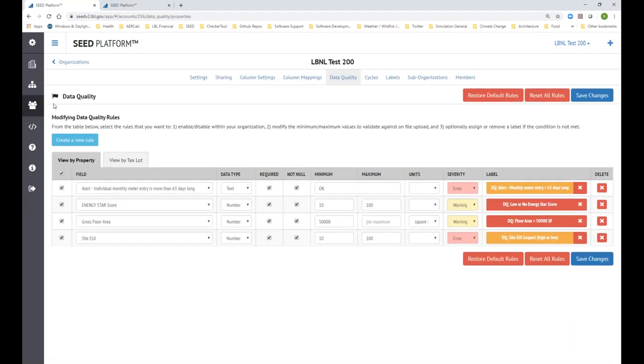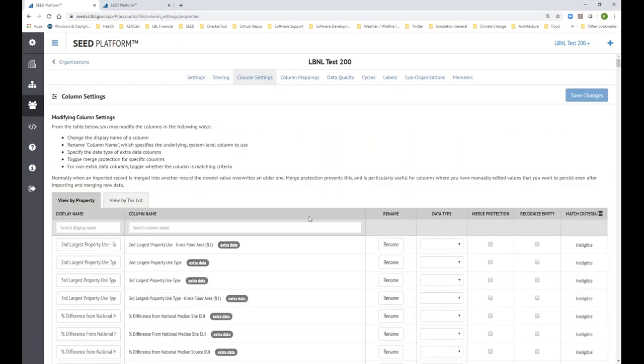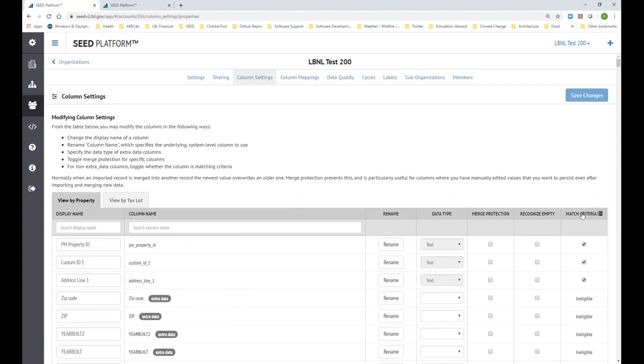Okay, so I've set up my data quality rules. I've looked at the cycles, I've looked at the labels. The other thing to look at here, I mean, there's a lot of stuff in here, but I just want to talk about the highlights. So this column settings is where you can specify which fields you want the program to match on. So if you sort, I clicked a couple times on this match criteria column, and that sorts it eventually by this checkbox that's active.